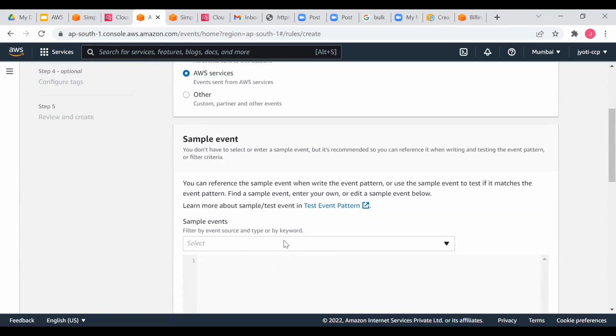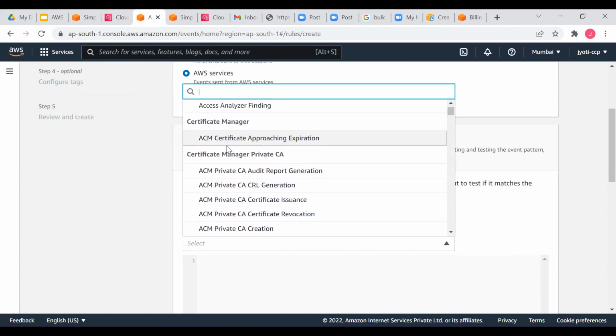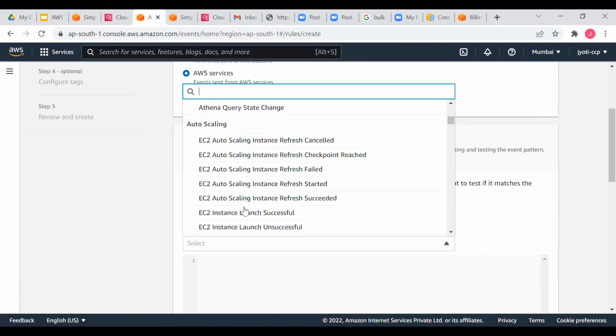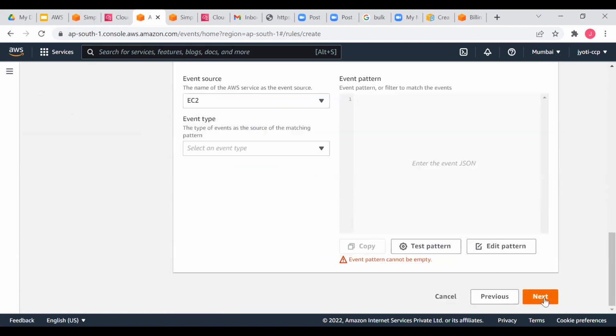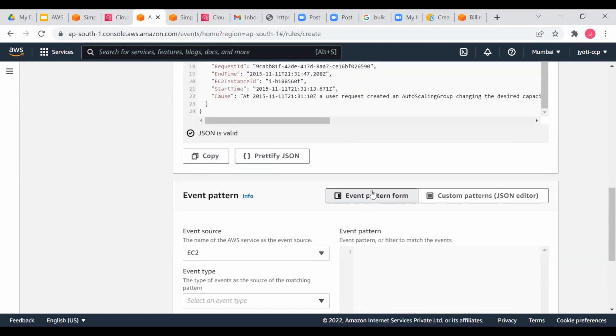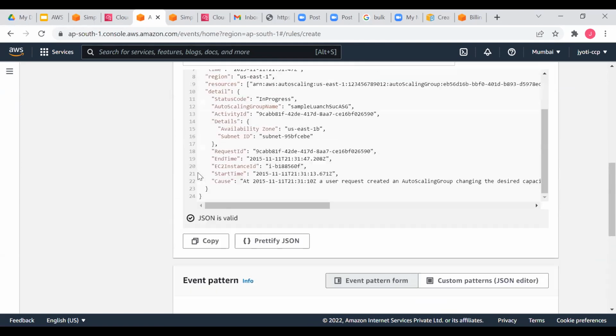So they have given sample events as well, right? See from the name, your certificate had expired, right? These are the things which you cannot remember. For example, EC2 instance launch success. Let's go ahead with this event. What's wrong? Event pattern. You need to copy from above, maybe.